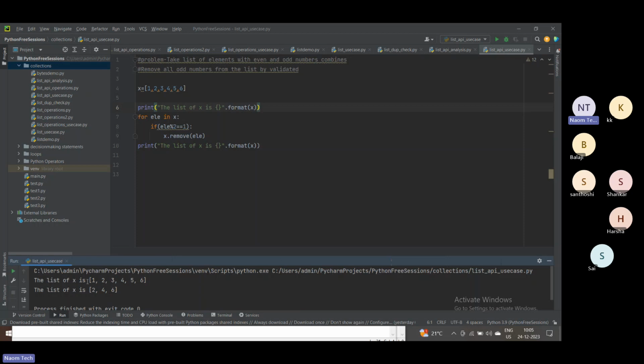Before removing odd numbers, you can see this is the list with both even and odd numbers combined. Once you say remove, you can see here it removed all odd numbers and we are seeing only even numbers in the list. This is working perfectly fine. So this is a quick idea how we can use remove while working with list data structures. Is this clear for all of you, friends?